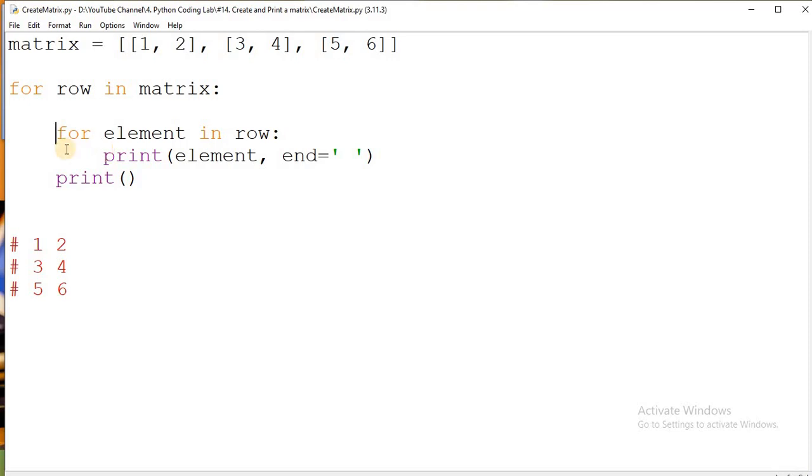Coming to the inner for loop, for element in row. In row we have the first row elements. Now I want to read individual elements from row 1. So in the first iteration of the inner for loop, the first element of the first list will be read, that is nothing but 1. In the first iteration of the inner for loop, 1 will be read from the variable row and stored in the variable element, and that will be printed by using the print statement.